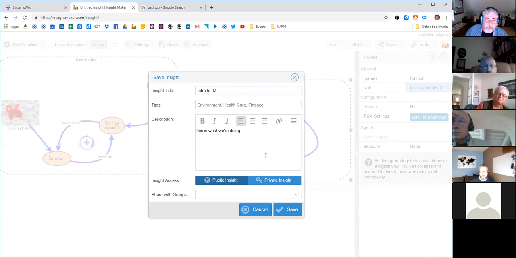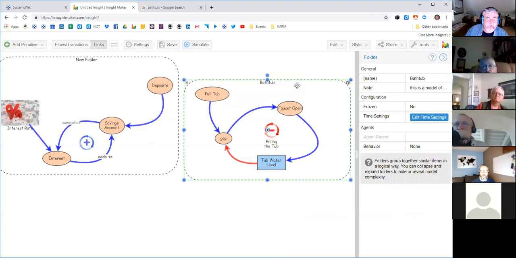Insight Maker was built primarily to allow people to rapidly develop models and share them with other people just by giving them the URL. So I'm going to leave this as public and I'm going to save it. And now you know that this is model number 168,098.